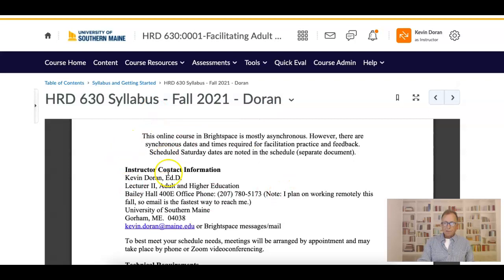So let's get to my contact information. This is me. I have an office at 400E Bailey Hall. That's on the Gorham campus. So if you want to meet with me at any point, we can do it on Zoom. We could do it in the Portland area. We can do it in Gorham. We don't have to meet in my office.